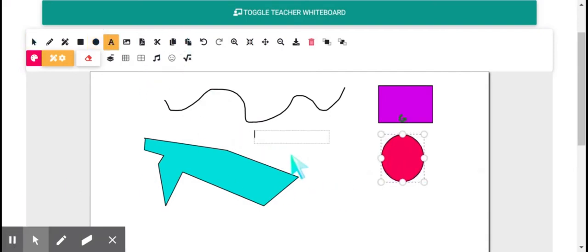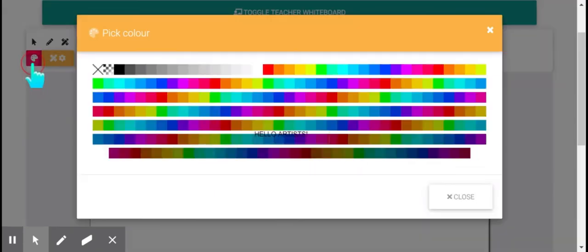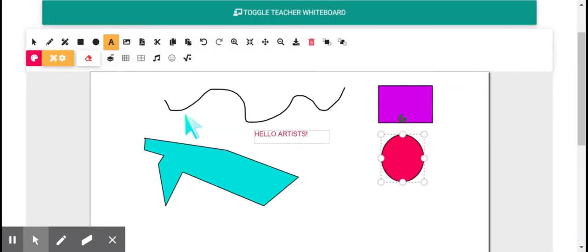Next, I'm going to show you the font tool, which is going to be the letter A icon that you see at the top. You can actually type in words. You can highlight it, change the color. You can also drag your text box around your page.